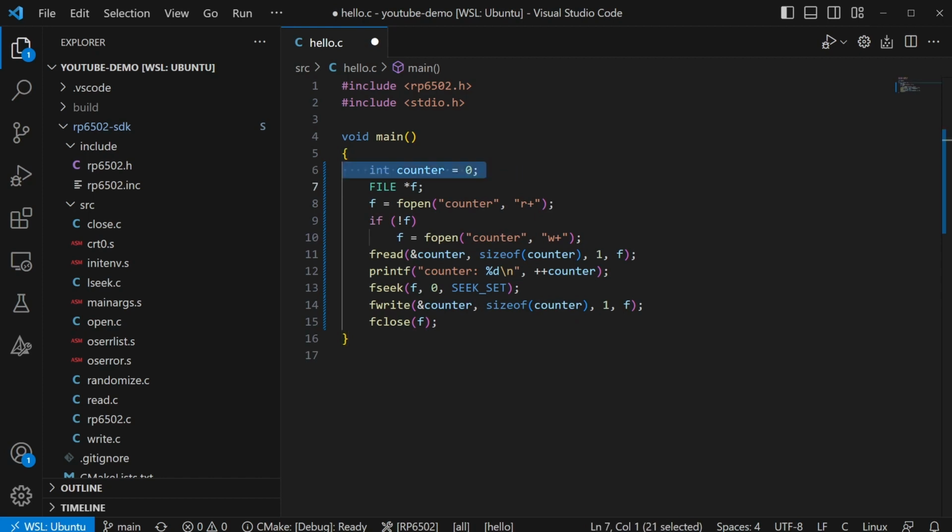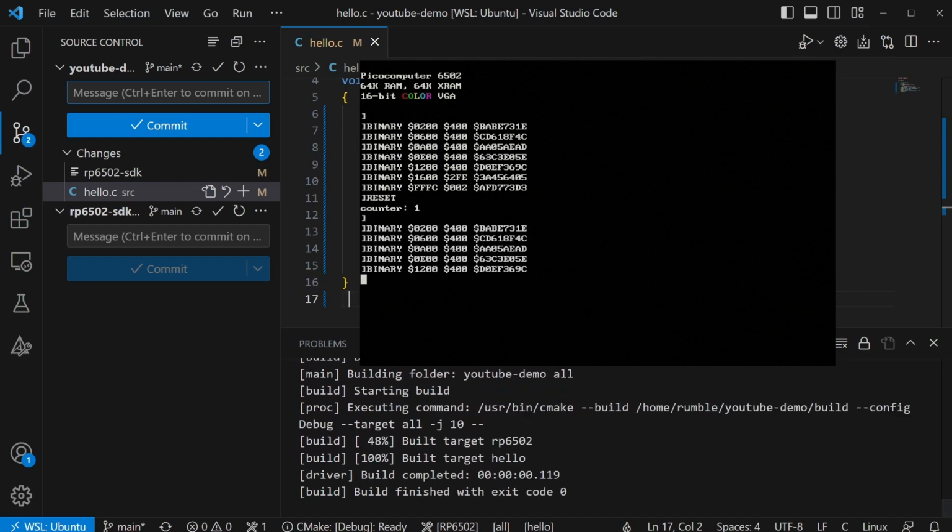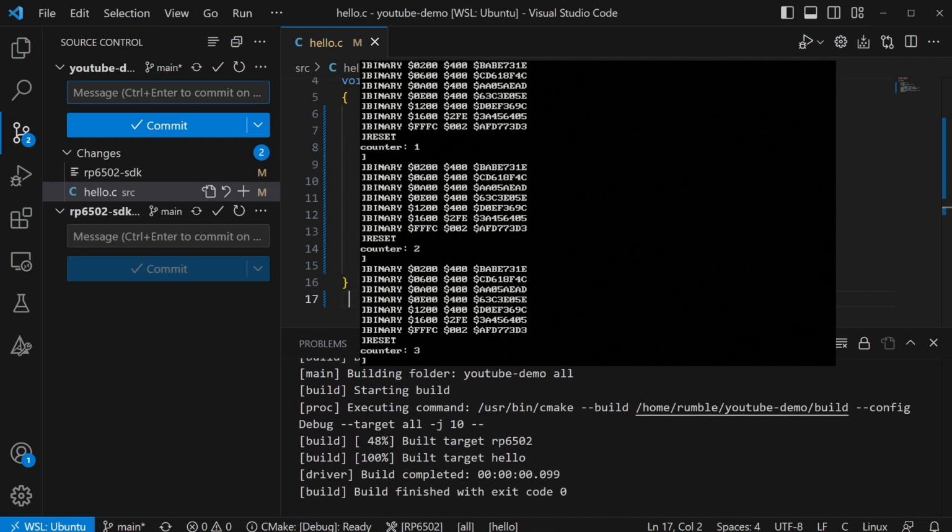We start with an int for the counter and a file pointer. This opens a file for reading and writing. This creates the file if it doesn't exist. Now we read the counter integer, print and increment the counter. fseek will rewind the read-write position, so we can write the incremented counter back to the file. And finally, we close the file. I'll run it a few times so you can see it work. Looking on the USB drive, we can see the file.